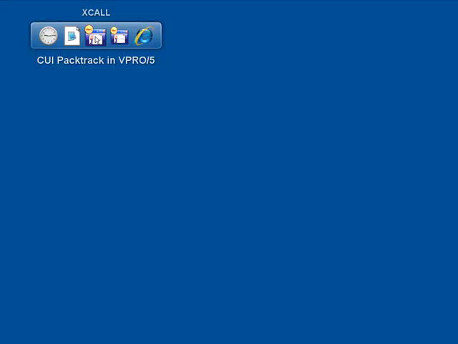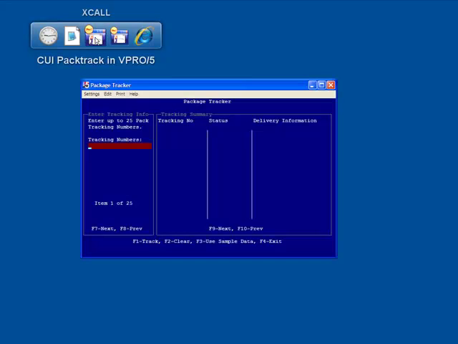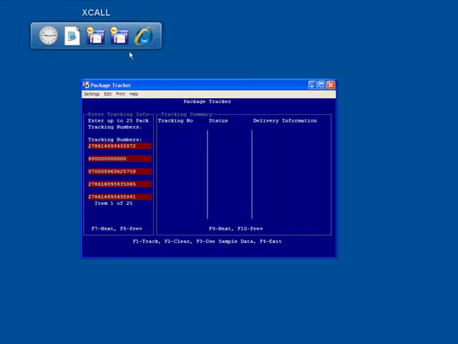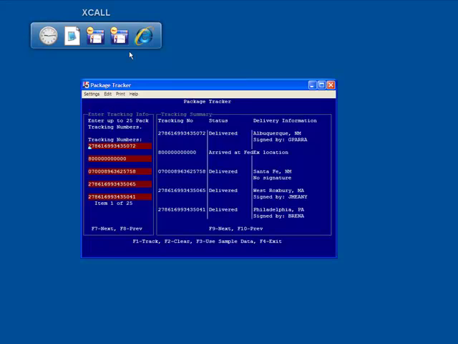So let's have a look at CUI package tracking. We actually took that BBJ CUI program and backported it to Visual Pro 5, and again that Visual Pro 5 code will run unchanged in a green screen Pro 5 application. Again we'll do F3 to use the sample data, and F1 to track. And that's executed the xcall to BBJ and consumed the package tracking web service.